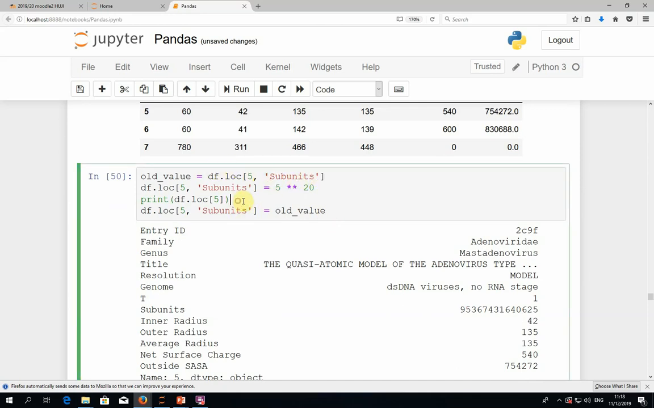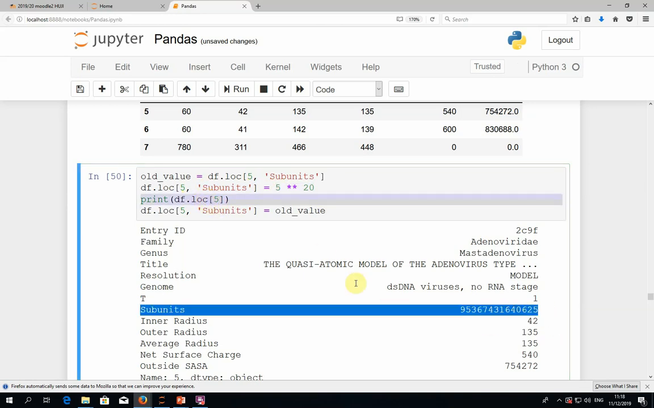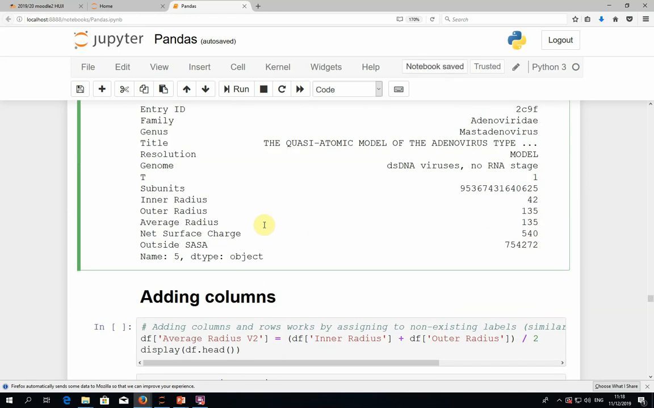And yeah, you can use the syntax to modify specific values like we've seen. So you can take record 5 and change its subunits to whatever value you want. And then when you access this record, you will see that it has indeed changed, and you can then restore it.